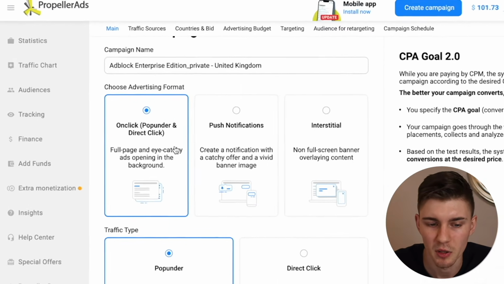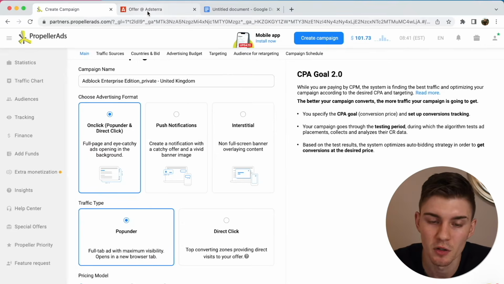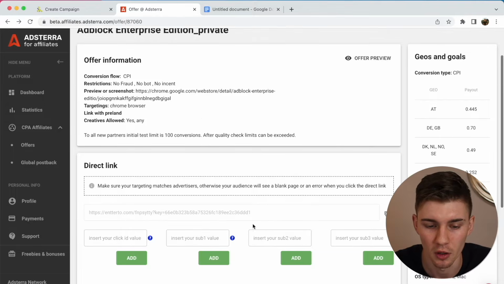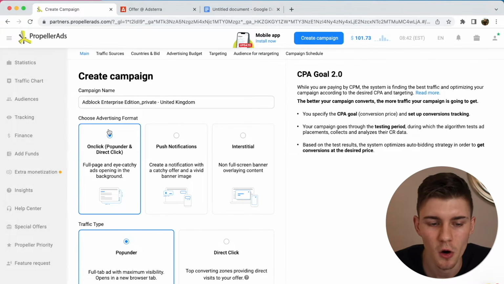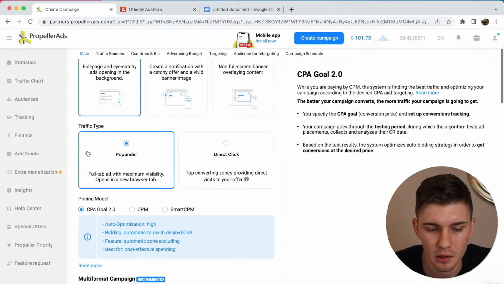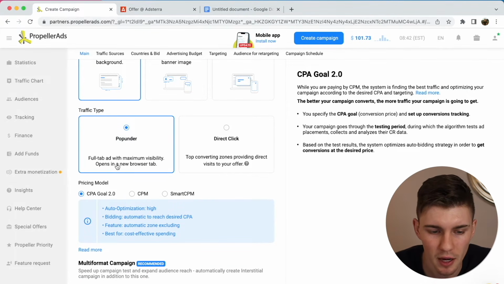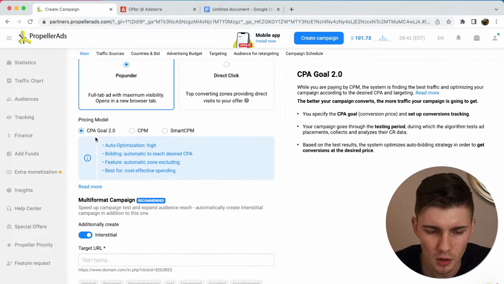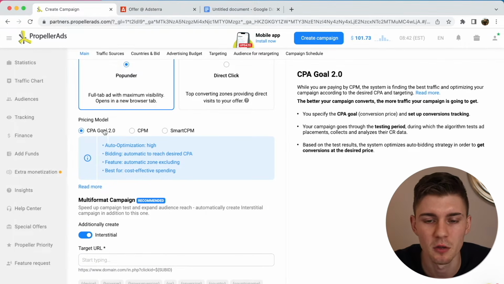All right. And what I'm going to do for this campaign, I'm going to go with on-click, pop under, and direct click, because this is by far the easiest. And we don't have to use a pre-lander or a landing page. We can just directly send traffic to our link right here. So I'm going to click on click, pop under, and direct click. Now I'm going to click on pop under. Okay. So full tab ad with maximum visibility, opens in a new browser tab. So for the pricing model, I'm going to go with CPA goal 2.0.